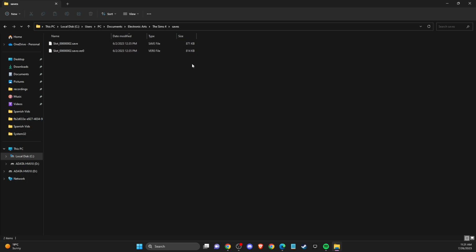Probably you will see more files here because I got it just for test purposes only. But when you get to this saves folder, you need to make sure that you select date modified, and in the front you will see the most recent saves. There are two types of files in this folder: your saves and your save backup files.